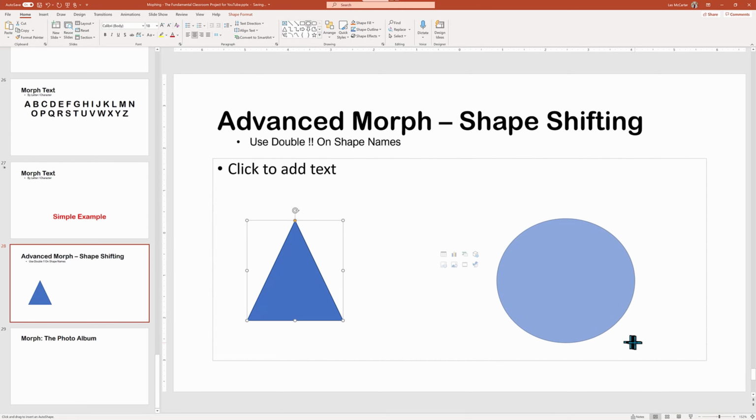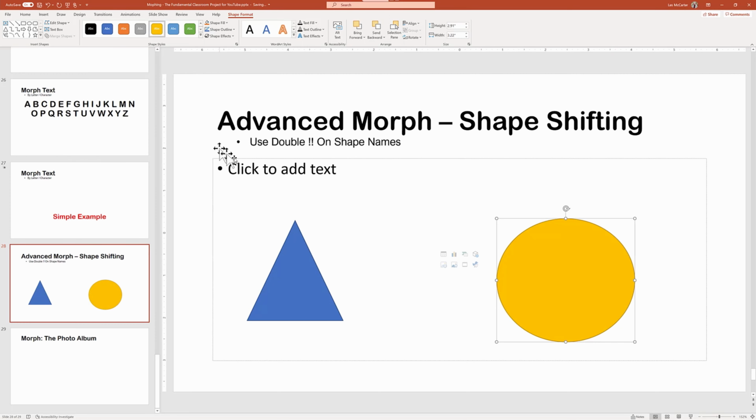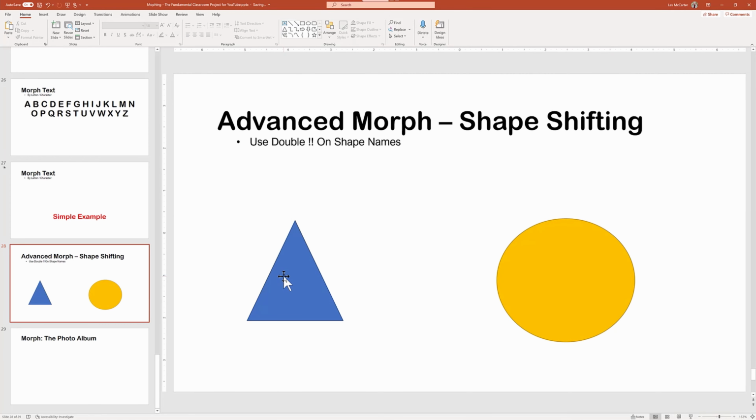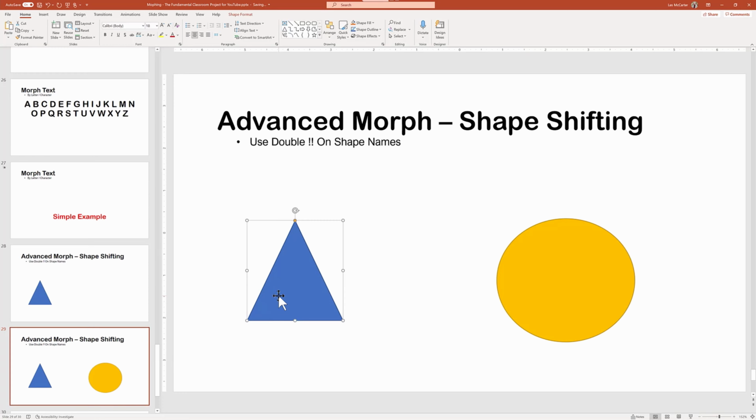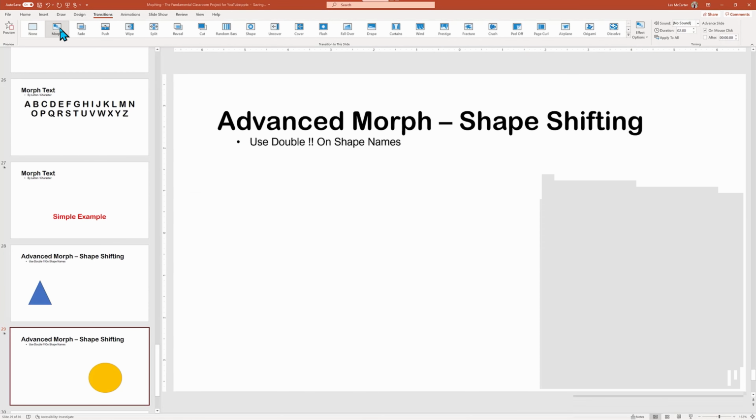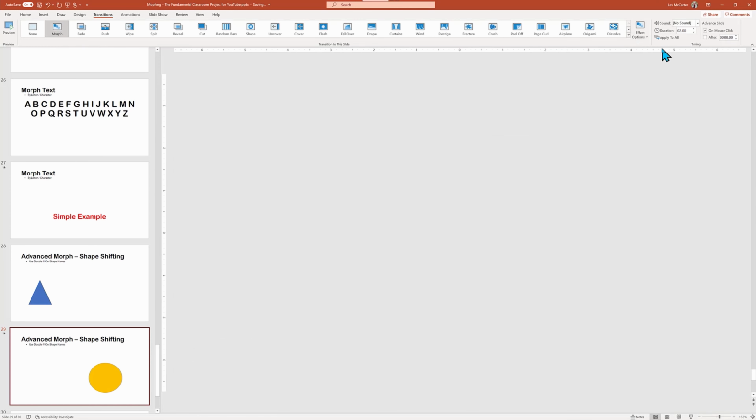I'm going to drop a triangle shape and then go back and add a circle into our empty slide. We're going to go ahead and color them so that we can see them shift in shape and color morph. As always, we'll duplicate the slide, and then I'll take the circle off the first slide and the triangle off the second target morph slide. And now we can test it out in a slideshow.